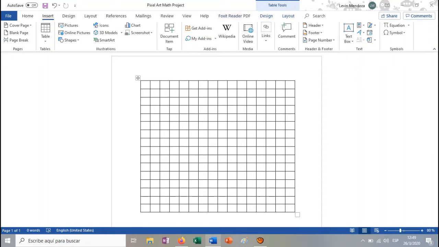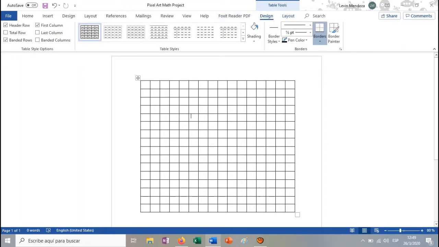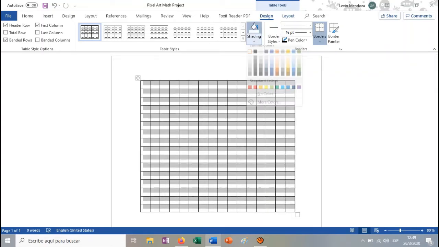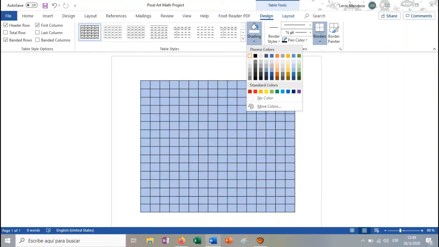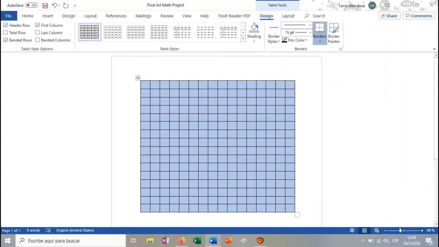If we click on the table, and then click on Table Tools, we can see so many tools that we can use. One of the tools we're going to use is the shading tool. First of all, I will do the background, and I want a blue background, possibly something like this, and I got my background. Okay, and from here I will start.